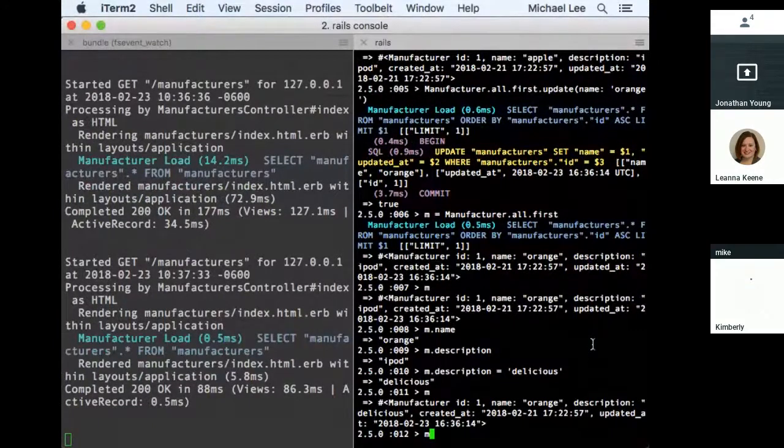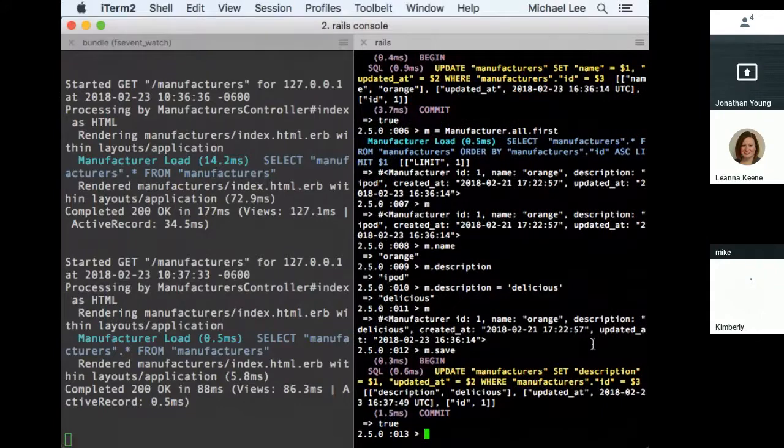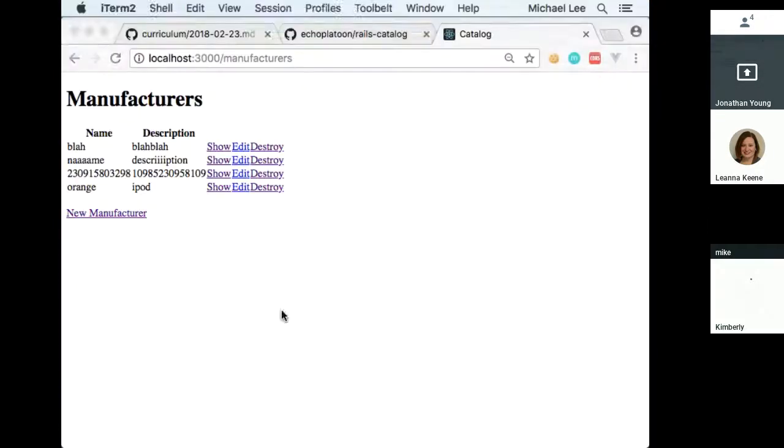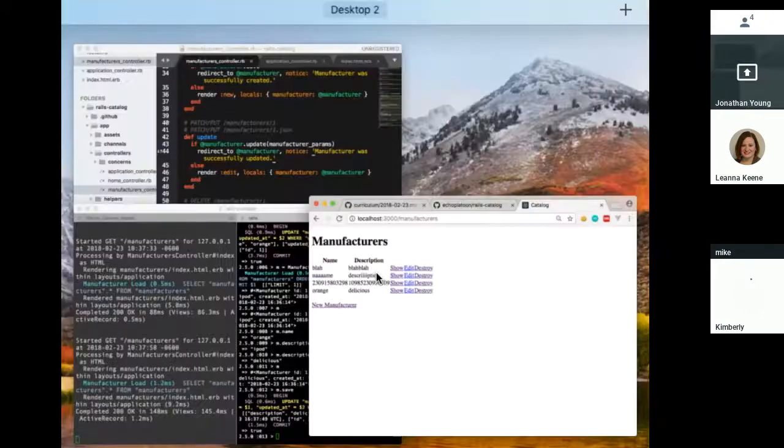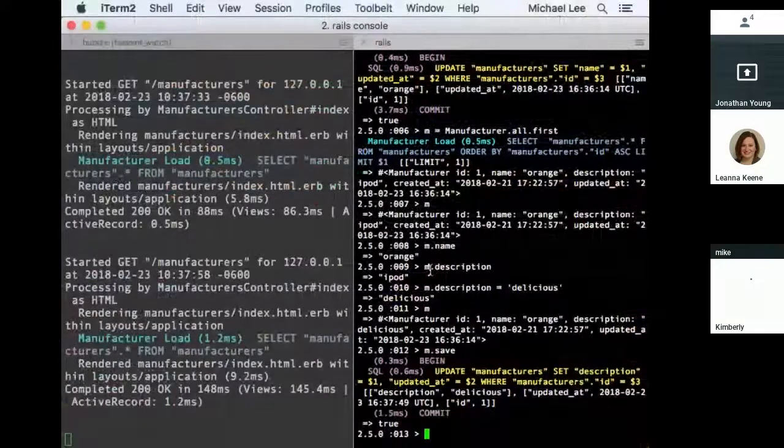How would we actually save this? Dot save. At this point, we've saved it to the database, and it's changed. And all of these lines that I typed, if you had typed these lines line by line in your controller, it would do the same thing. Here, you're kind of in a live version of your controller action.